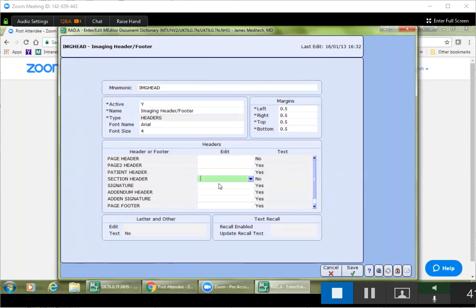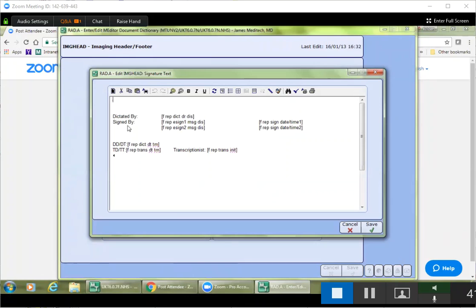The section header, this is the header that displays before each section. Typically this isn't really used, but it can be. The signature, this is going to be the signature information on the report. And you can see here, I have my signing information by having these standard data fields built and pulled in, and pulling in all the signing information.